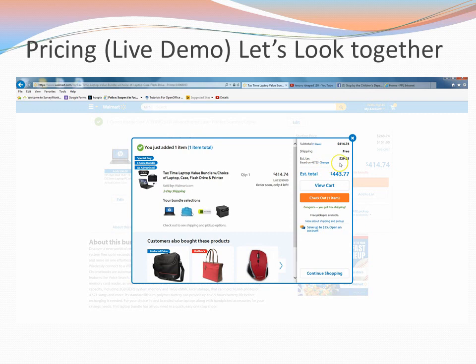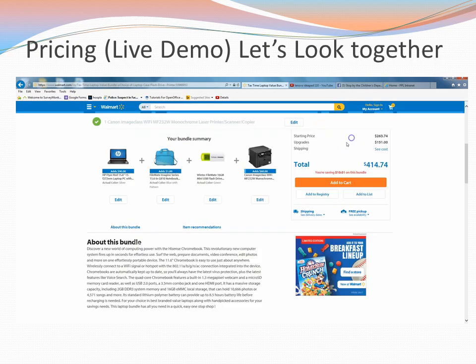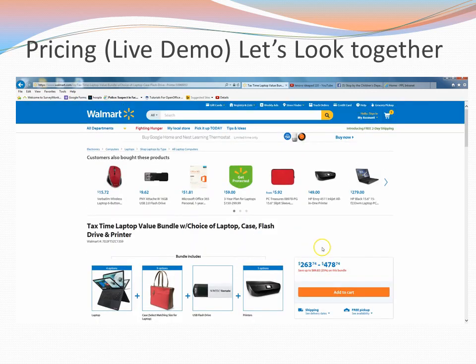I would also have to pay my taxes. My shipping would be free because I'm over a certain amount. So for $440, I was just able to get myself a laptop, a bag to keep it in, a brand new Wi-Fi printer, and a flash drive for extra storage for my laptop. So this is definitely an option that you want to kind of keep in mind. Walmart does offer some bundle deals. Other places offer bundle deals as well, but I haven't seen one as good as Walmart at this point.